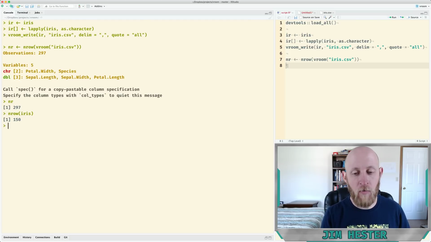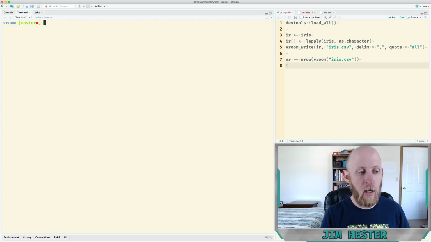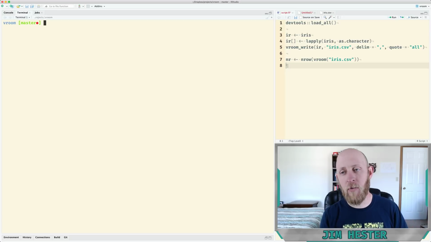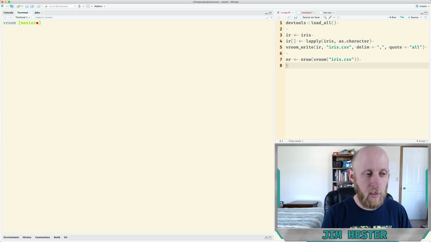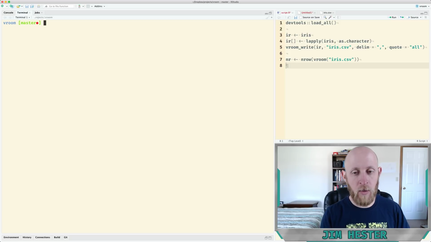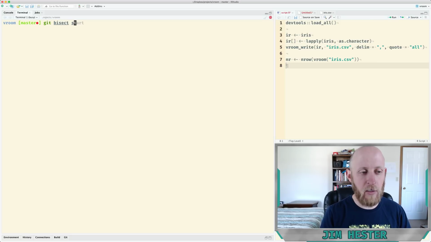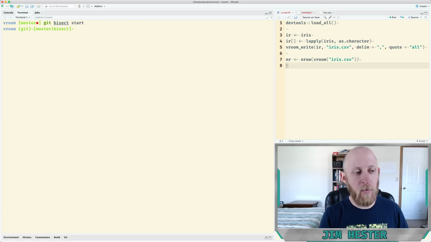So now that we have a wrong data set, we know that sometime in the past this was working properly, so we should figure out which commit caused the issue. We do this using git bisect. You can start git bisect with git bisect start. We'll run this, and then you can see my prompt changed. That is now showing I'm in a bisect.